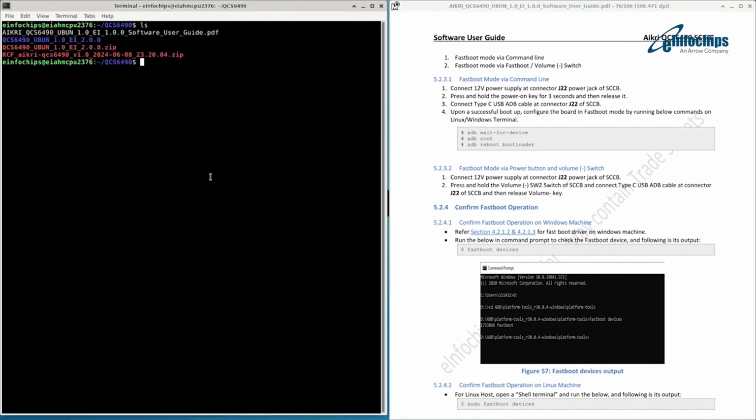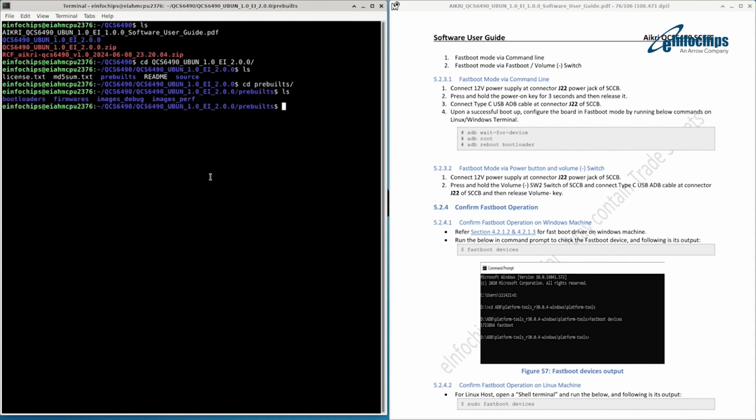Extraction is complete. So I will cd into this directory. I will cd into the pre-builts directory again. We will choose the images perf build of our operating system. The major difference between perf and debug is the debug build enables the serial terminal output port on the board, which is right next to the USB-C connector that we had seen before. It's useful for debugging if you need to, but images perf basically disables that. It has some performance optimizations as well. So for the purpose of this video, we will install the perf image.